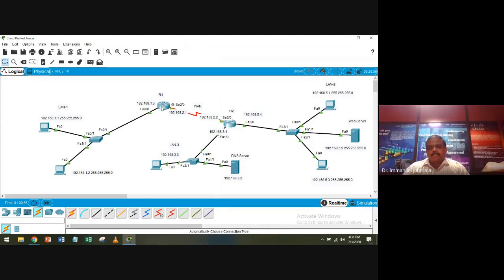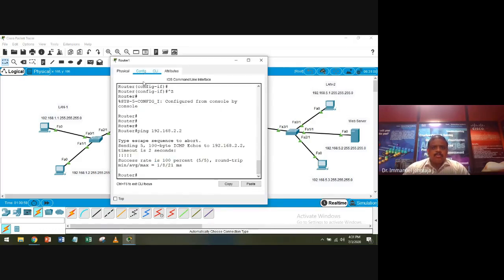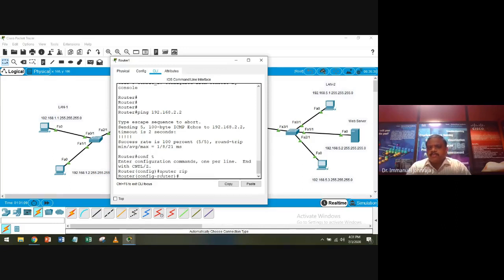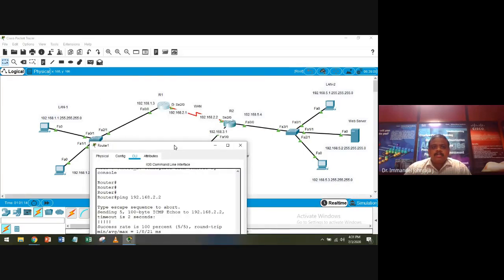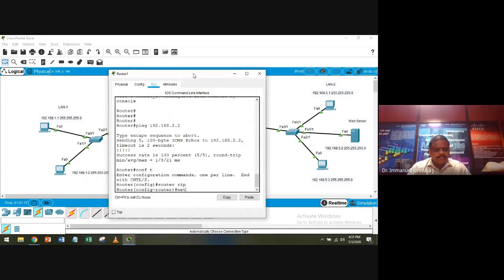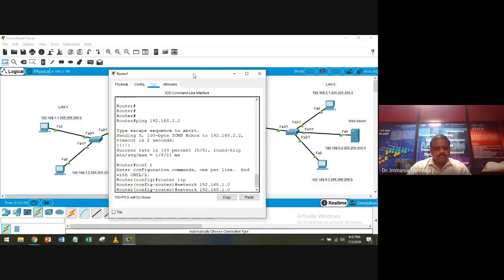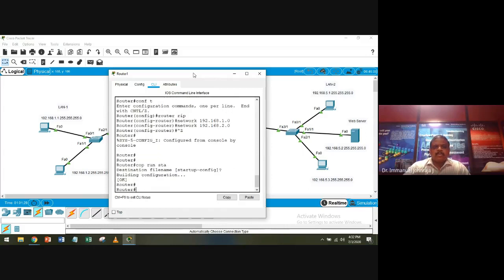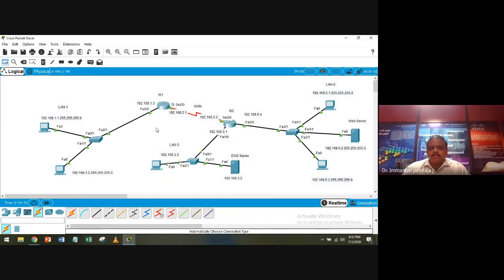So we are going to do the dynamic routing protocol configuration. Go to this router. Don't worry about this command now, but get the logic. Config T, configure terminal. I'm going to configure the routing protocol called RIP, Routing Information Protocol. And what are all the networks it has to advertise? 1.0 and 2.0. So the command is network. All right, so I have made this router advertise 1.0 and 2.0. What about this?